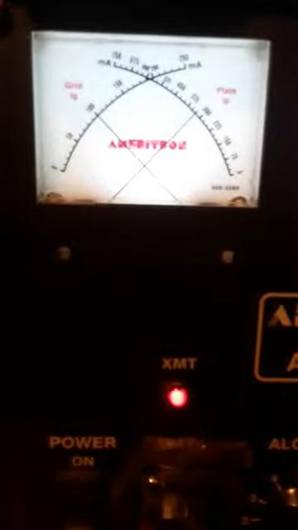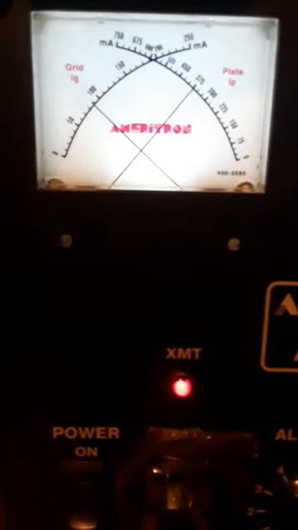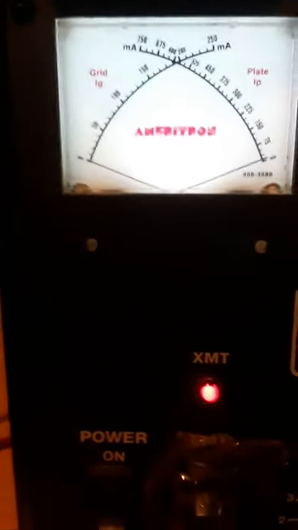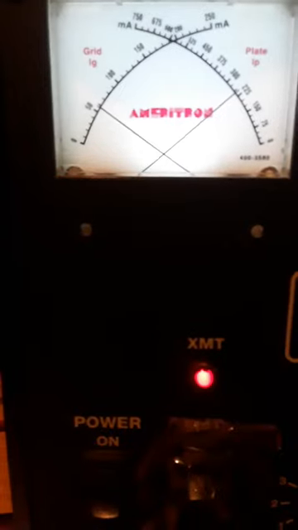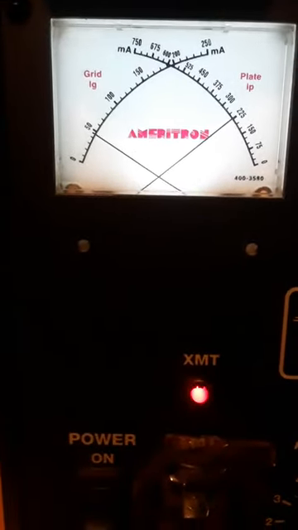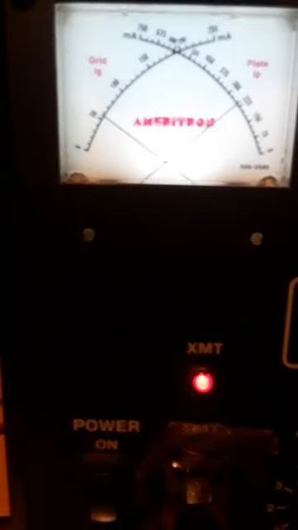There goes your medium. Your medium grid and plate. There you go. And there goes the low. The low grid and plate. So there you have it. Three stages of the Ameritron video.